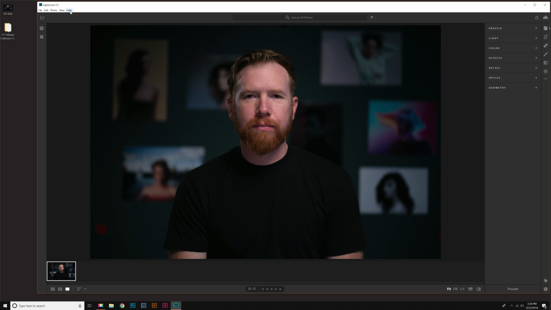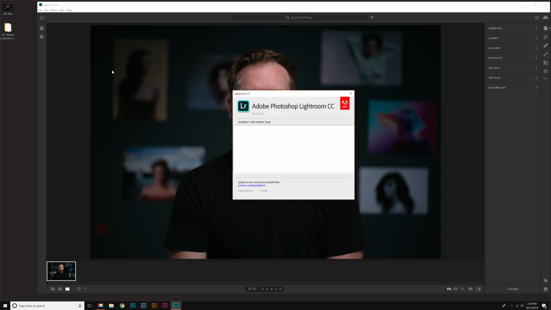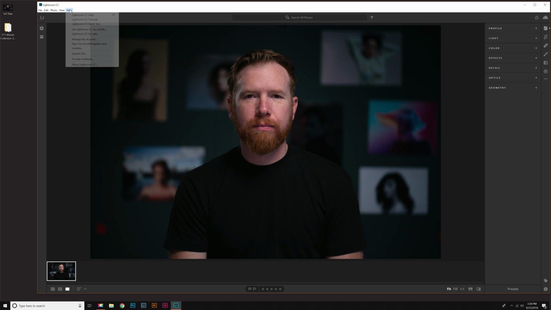And the way you can check this is by going to the Help menu at the top and then down to About Lightroom CC. And then right here it should show you which version you're working with. 1.5 or later should work with this installation method. If you need to upgrade, you can go to the same Help menu and then just go down to Updates and do it that way. Otherwise, if you're on an older system, we will make a different video on how to install them.